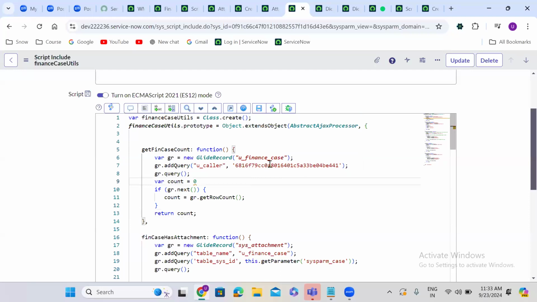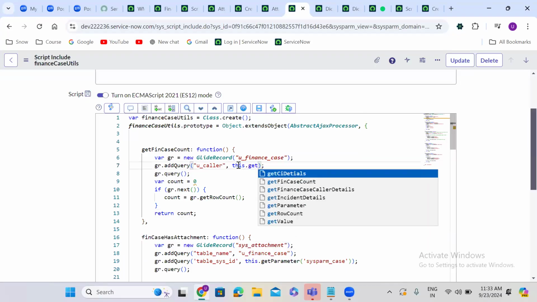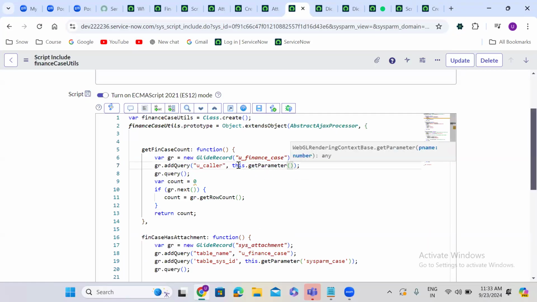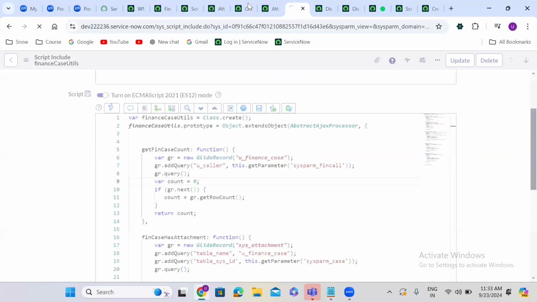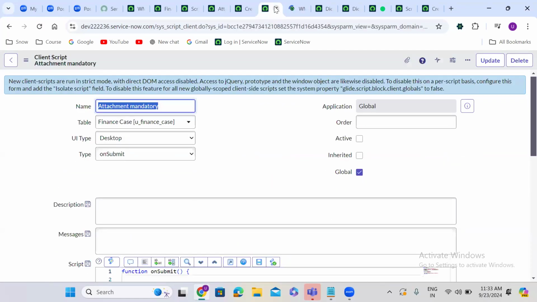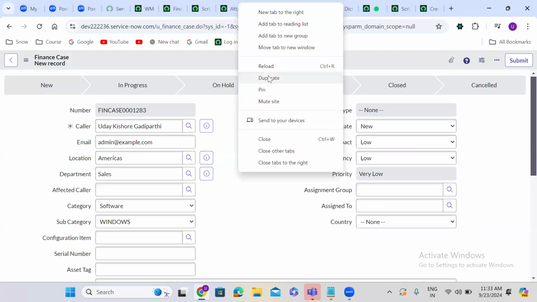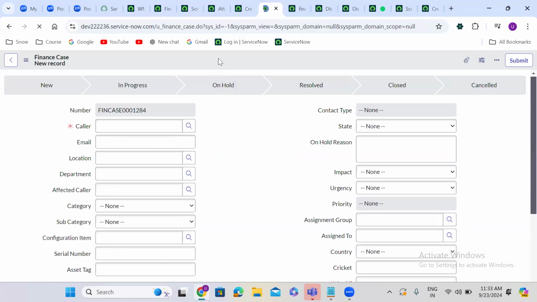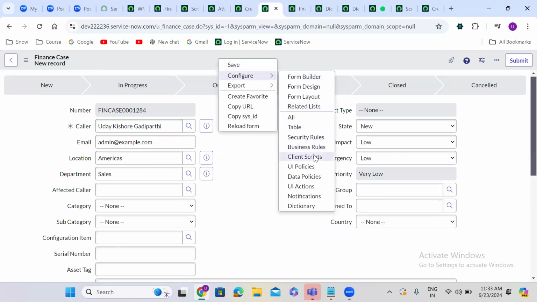In place of this system ID, we are using this dot get parameter in call. Mention it. Save this. I am going to create an onSubmit client script now. Right click, configure, client scripts.